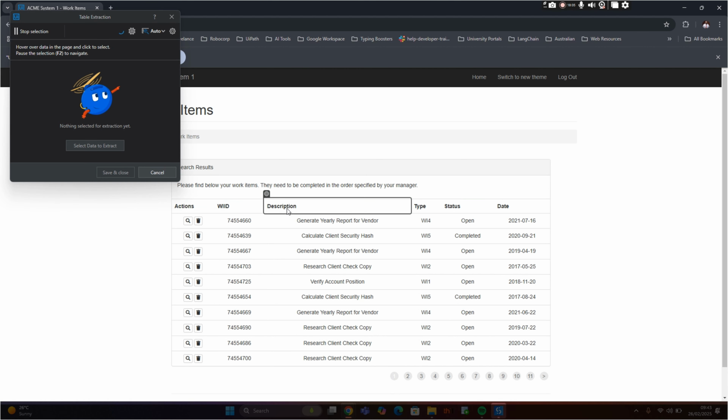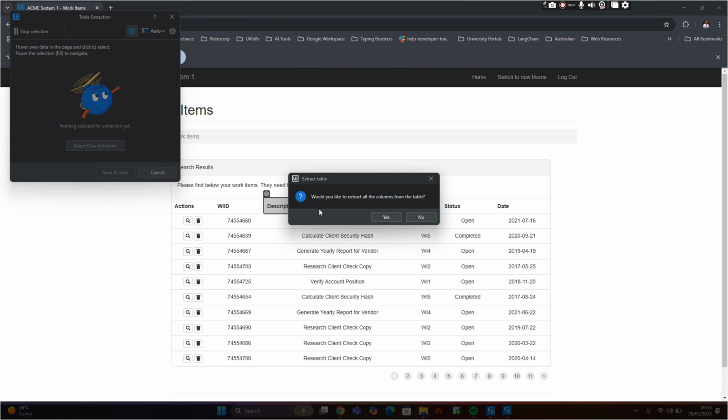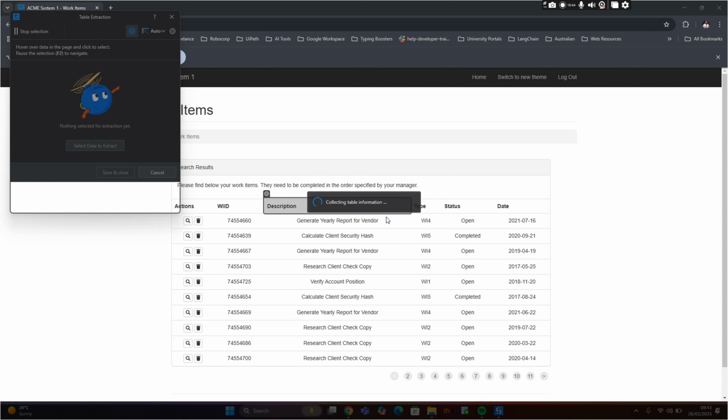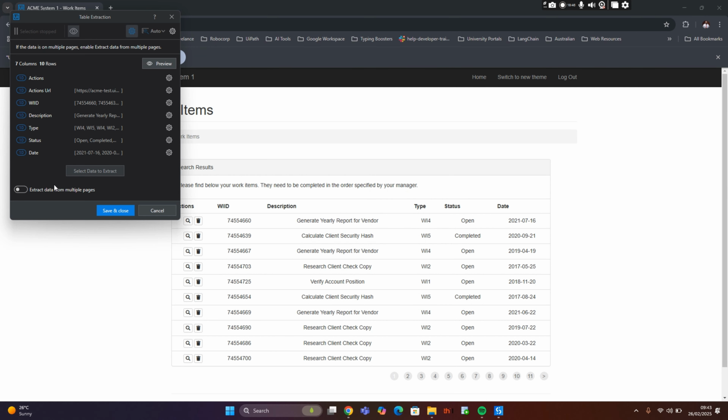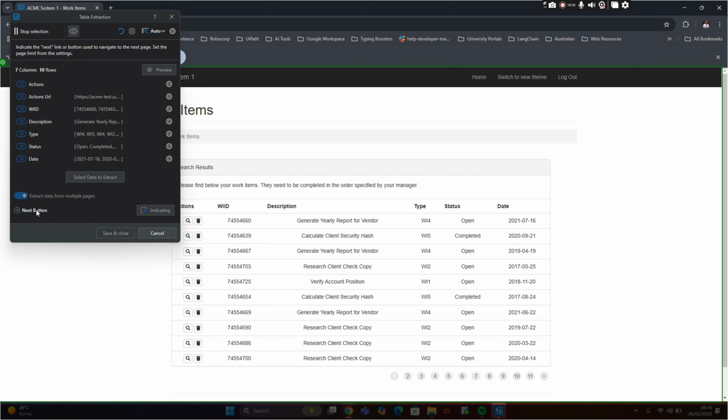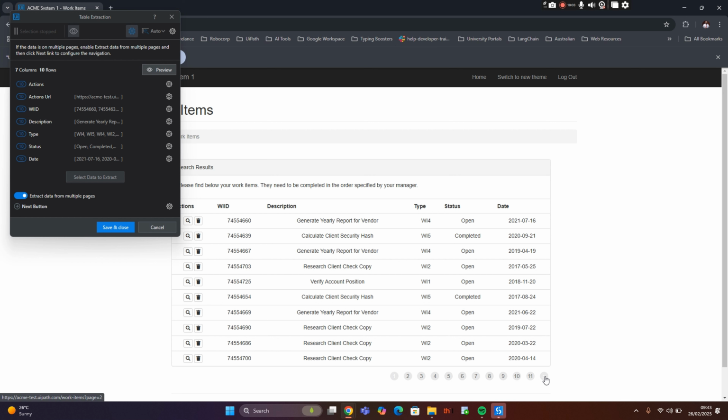So I'll indicate. So it's asking me, would you like to extract all the columns from the table? I'll say yes. So it's saying if the data is on multiple pages, enable extract from multiple pages. So I would say extract from multiple pages, and also the next button. I also have to indicate the next button. So the next button, it's here. So I'll save and close.